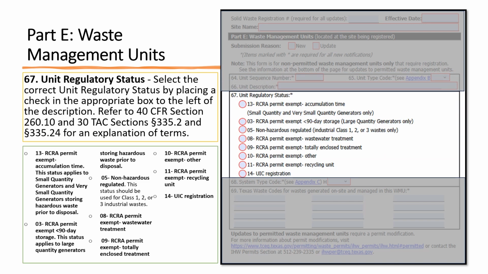Unit regulatory status. Select the correct unit regulatory status by placing a check in the appropriate box to the left of the description. Refer to 40 CFR section 260.10 and 30 TAC sections 335.2 and 335.24 for an explanation of terms. 01. RCRA permit exempt accumulation time. This status applies to small quantity generators and very small quantity generators storing hazardous waste prior to disposal. 03. RCRA permit exempt less than 90-day storage. This status applies to large quantity generators storing hazardous waste prior to disposal.